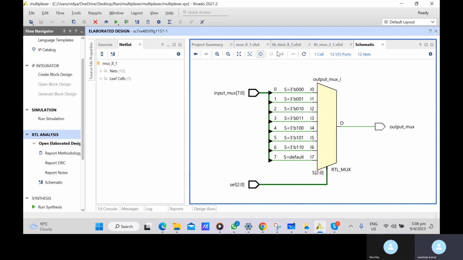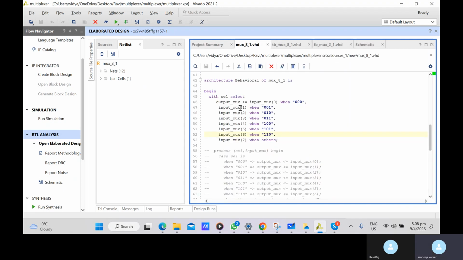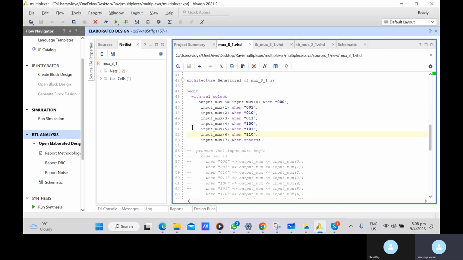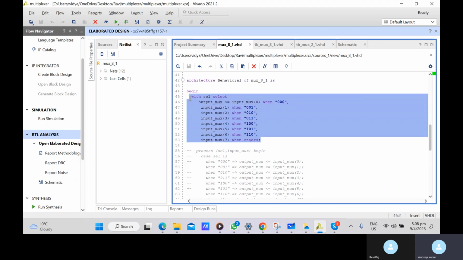So just to recap, today what did we learn? We learned priority encoding and parallel mux. We tried to see the semantics, how different hardware is implemented using different statements. With select and case statement are the same thing. The only difference is that case is written inside the process and with select is written outside.